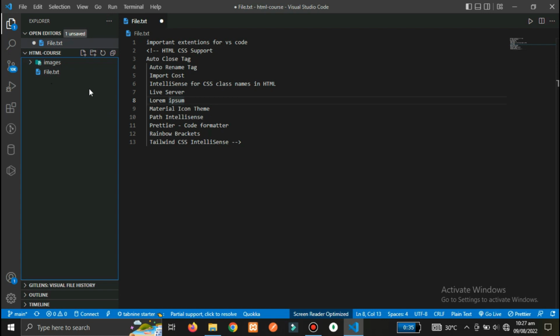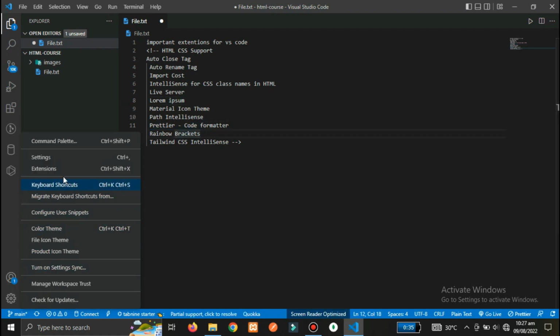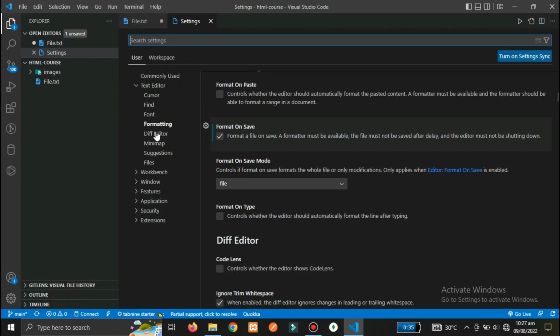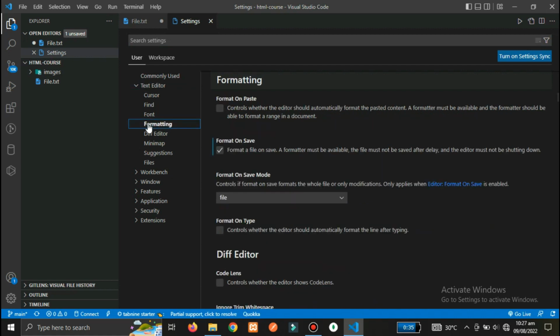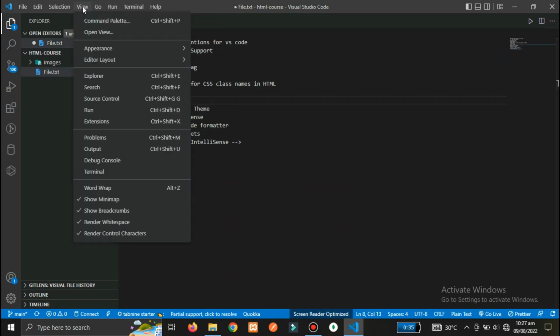Whenever you install Prettier Code Formatter, you will go to the settings. Inside the settings you will go into Text Editor, and inside the Text Editor you need to go to Formatting. Inside Formatting, Format on Save will be unchecked, so you will click on that to mark it, then you leave it.